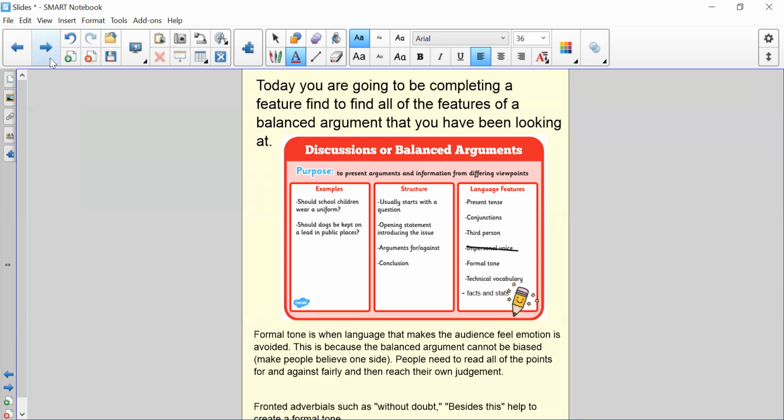Today you're going to be completing a feature find. It's similar to the ones we've done in class where it is colour-coded and you just need to fill in the box with the correct colour to find all of the features of a balanced argument that you've been looking at. We've got examples of a balanced argument below. Should school children wear a uniform? Should dogs be kept on a lead in public places? We've got points about how the balanced argument is structured.